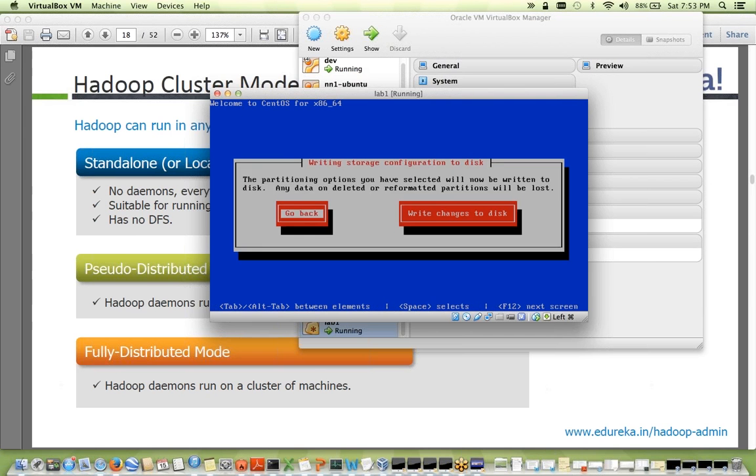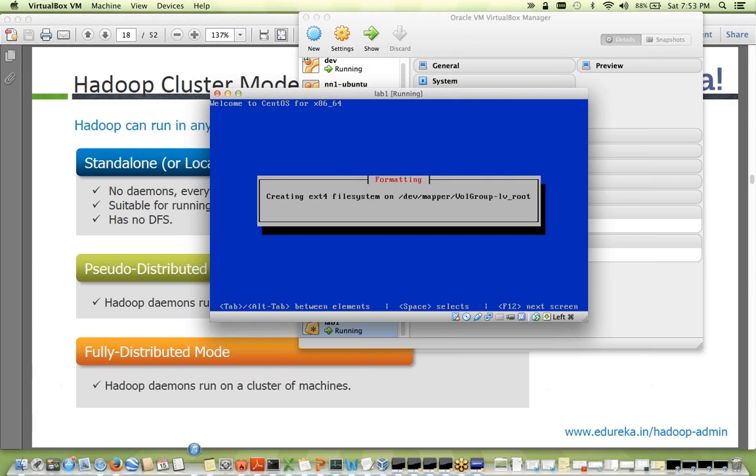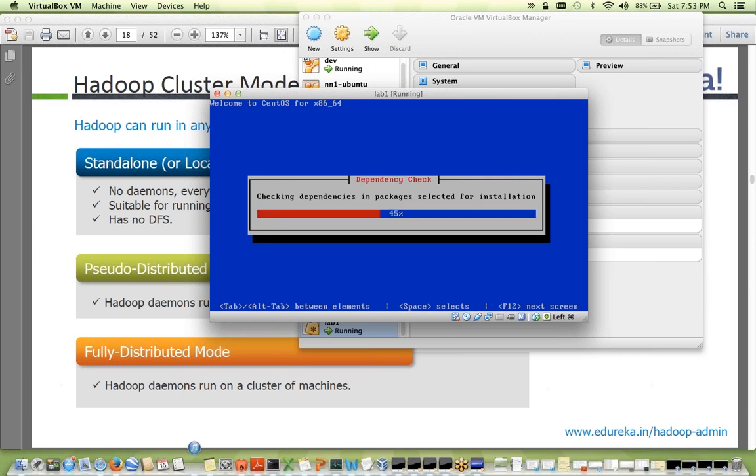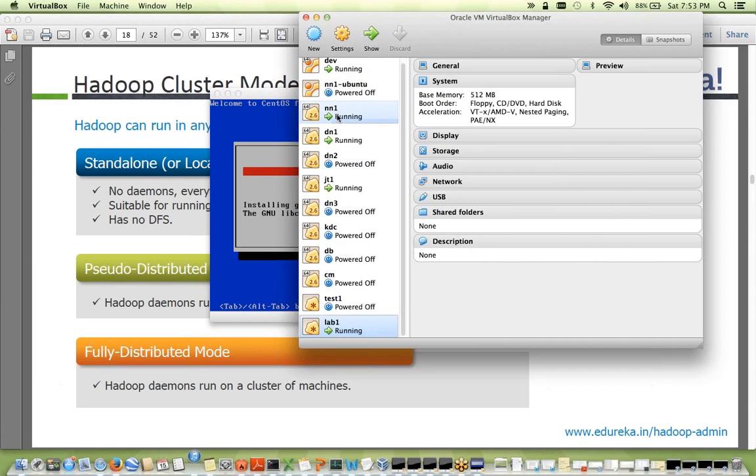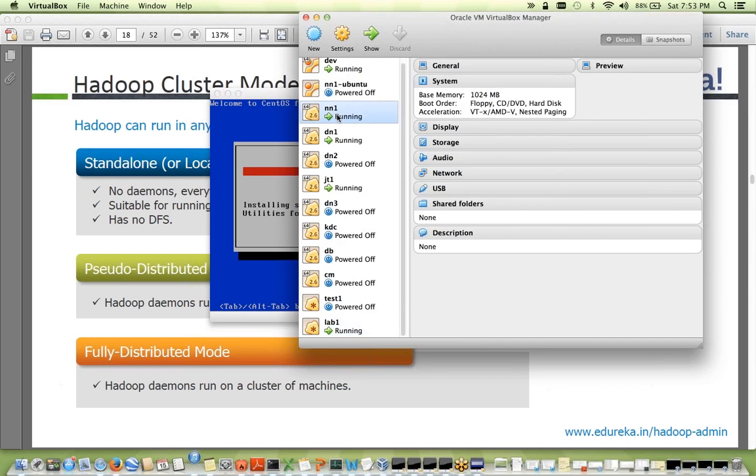And then it is saying that it's going to write these changes to disk. So I again press enter on this, and now you can see it has started creating the file system and basically installing the OS. So this is how you start an OS installation. This process is going to take some time. So what we did was I did these steps, and now I already have a basic CentOS virtual machine up.